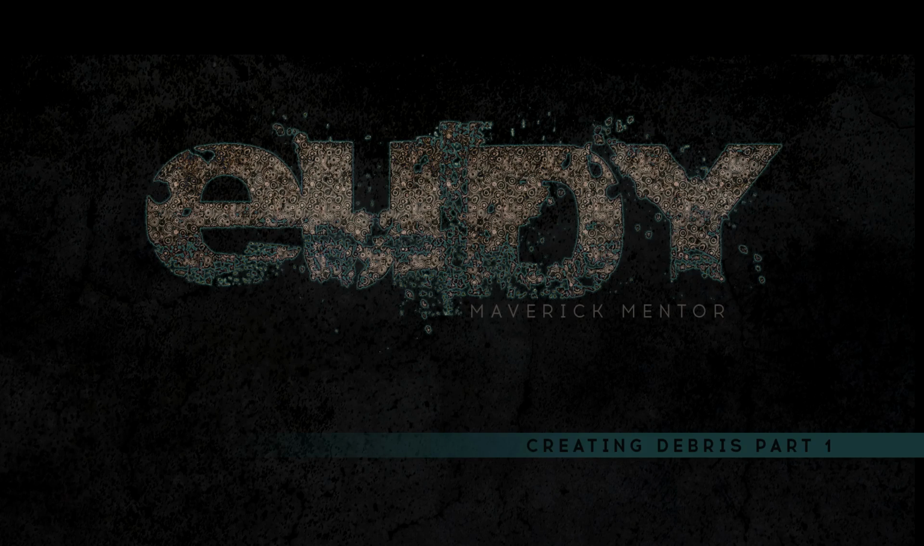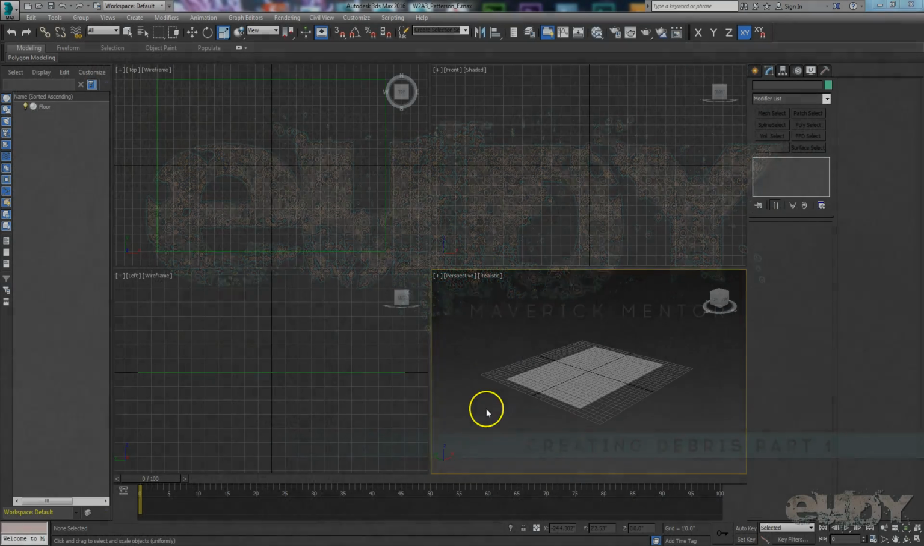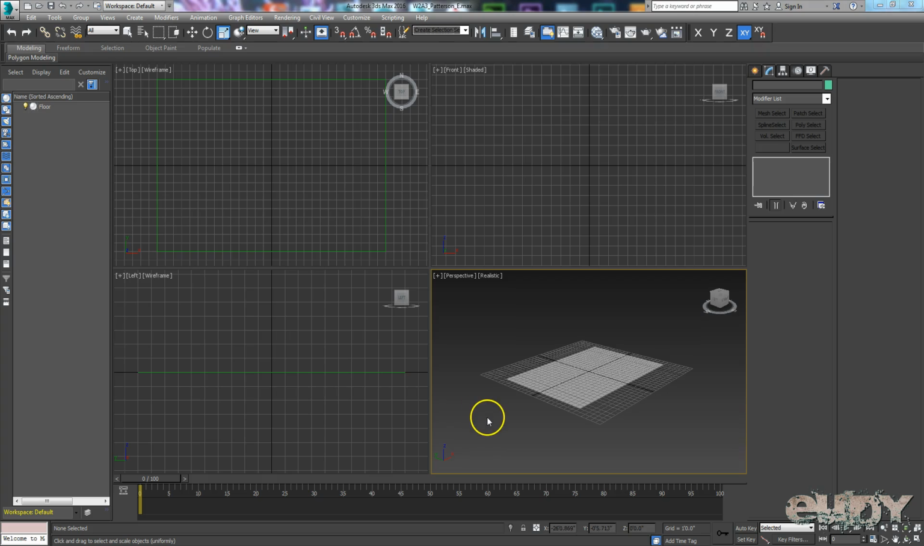Okay, what I'm going to be doing today is going over some different ways to create rubble. There's lots of different ways to create rubble. So I'm going to show you one way, and there's different ways to strew the rubble around your scene. So I'm going to show you some different ways to do things, and so we'll start off with this specific one.